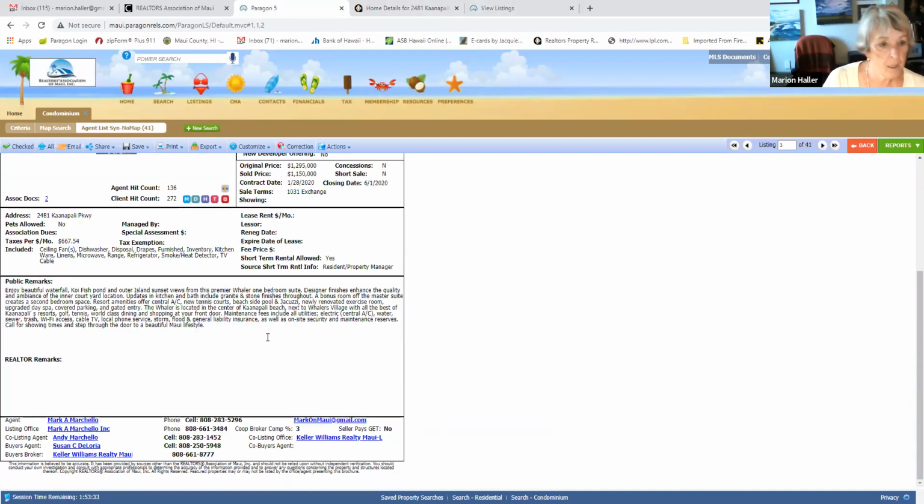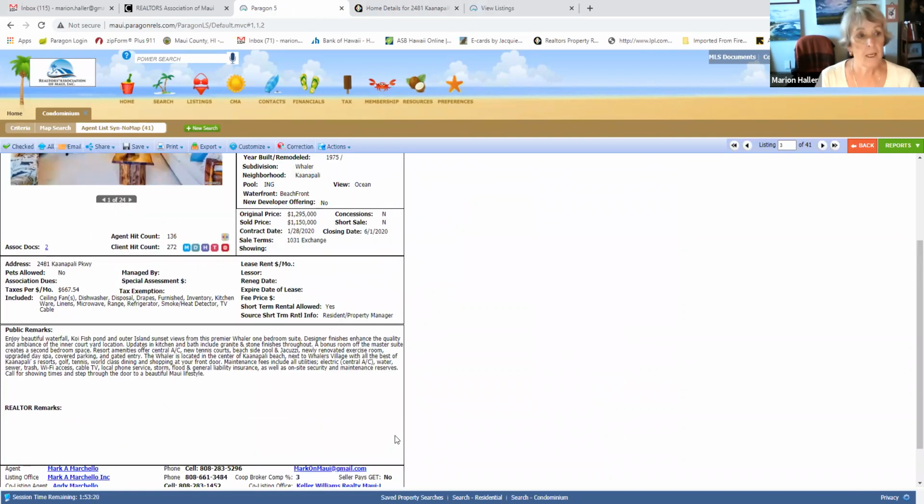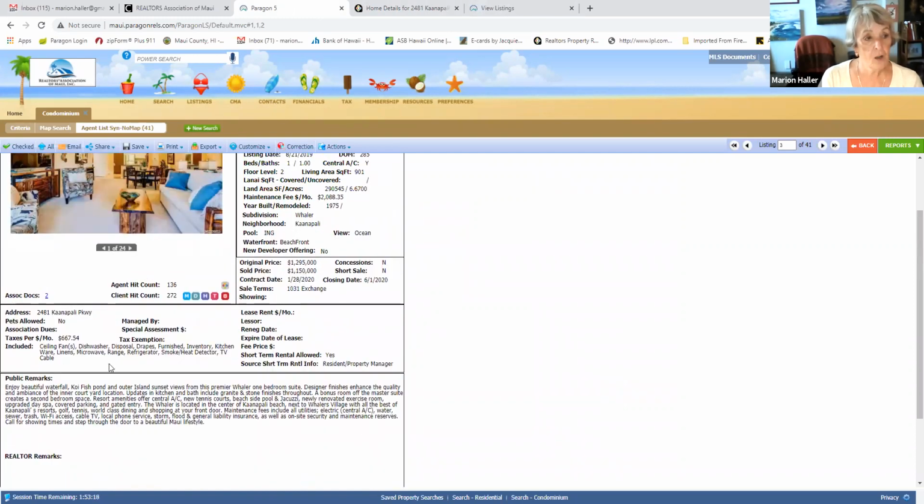Okay, what else have I got here? Yes, realtor remarks. No realtor remarks. That's kind of nice. Here is our commission that's being offered, and seller is not paying GET. And here are all the inclusions that should be at every listing, so that you can fill out the purchase contract for the inclusions. This is where you find them.